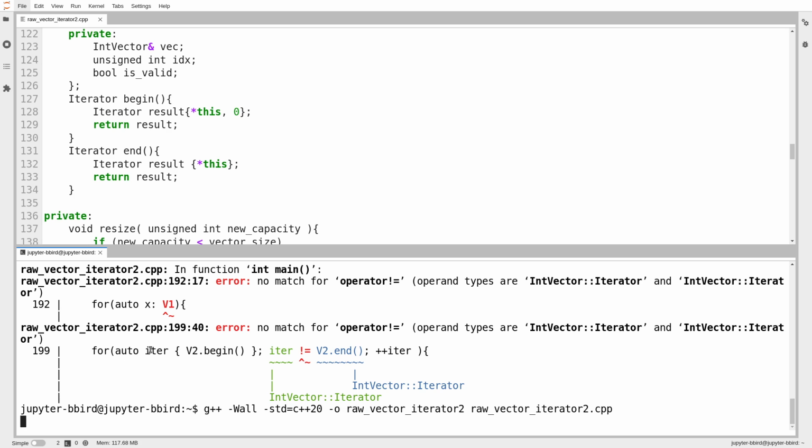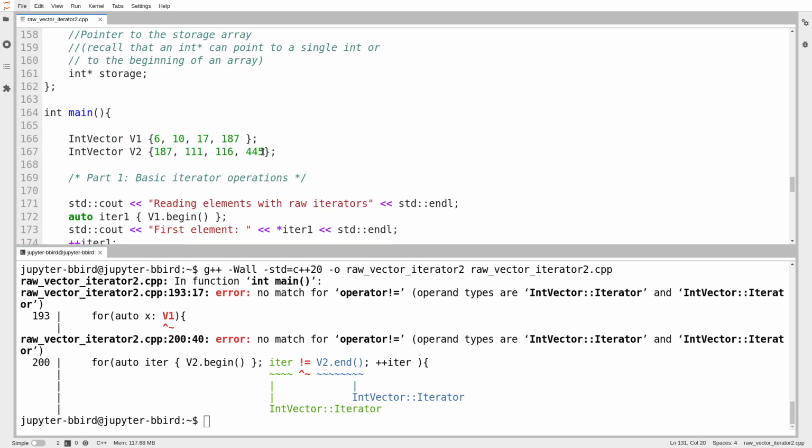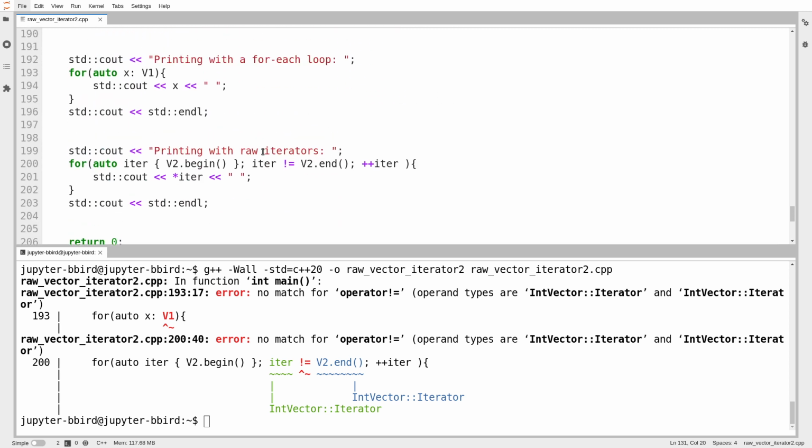Let's see what else I have to do. There are only two errors, and they're on lines 193 and 200. So 193 is this for each loop, which, as I've said, the compiler expands to this. So we shouldn't be too surprised that it gives the same error for both loops. On line 193, it's more cryptic because it doesn't want to really admit that it's expanding it out, but it is. On line 200, it says, okay, I'm good with this. v2.begin sounds good. Plus plus iter has never been a problem, but this is difficult.